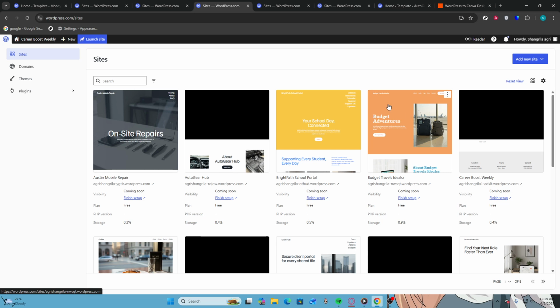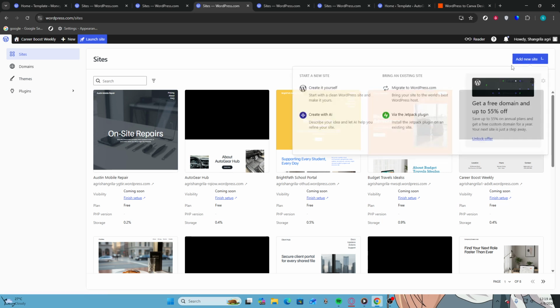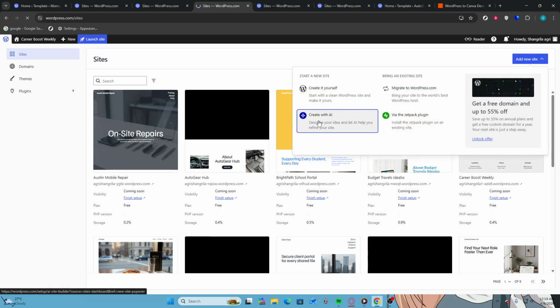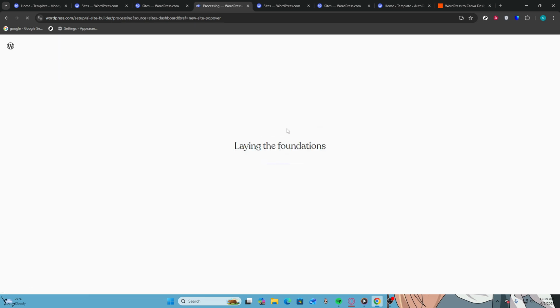Next, locate the button labeled Create with AI. This button is usually prominently displayed on the dashboard. Click on it to initiate the AI-assisted site creation process. After clicking, you will see a message stating that the system is laying the foundations. This indicates that the AI is preparing the necessary configurations.